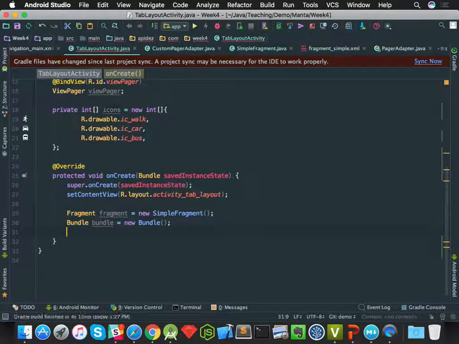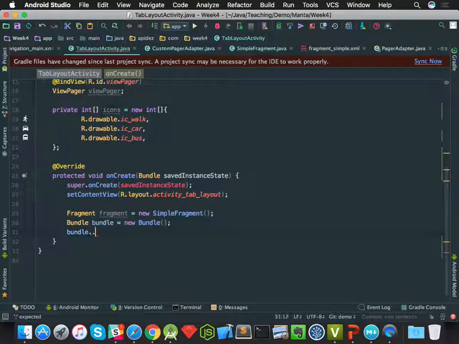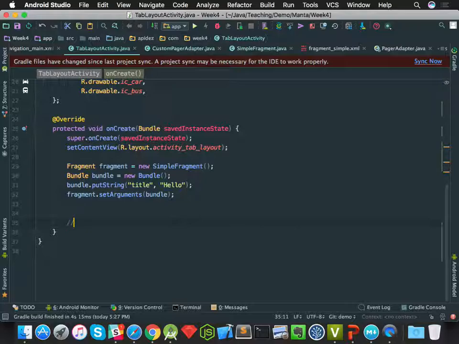So the bundle here holds the data to put inside the fragment. So maybe I want to put some string. Put some string, for example, title, right? And then in here, I want hello. And then later I set argument. Sorry, fragment.setArguments. Here I put inside a bundle. And then I'm going to do a transaction to add the fragment to the activity.